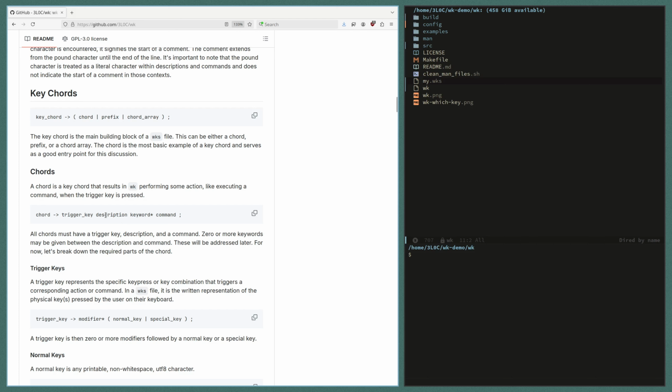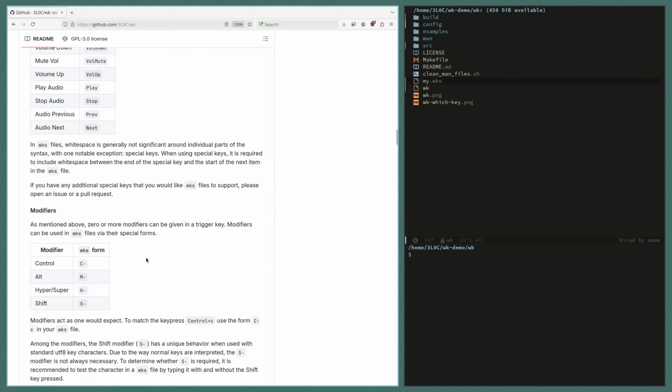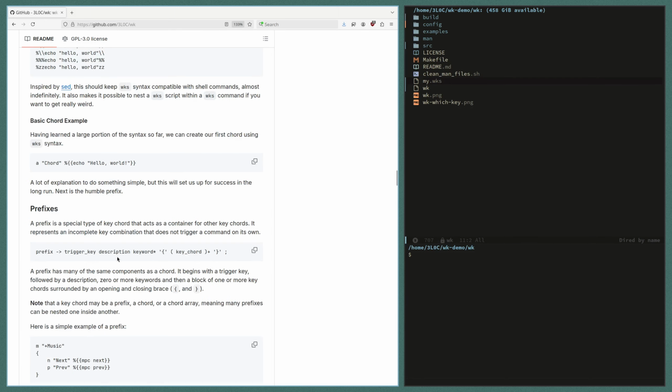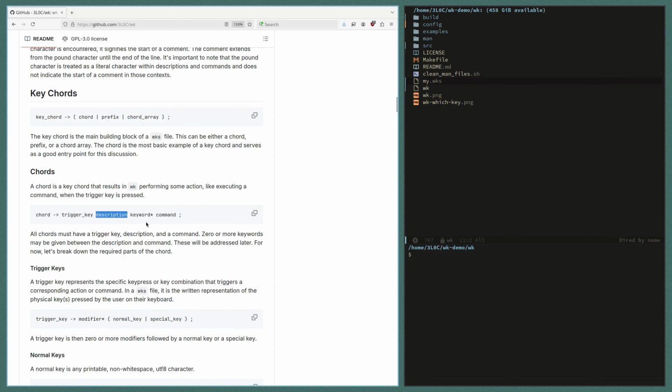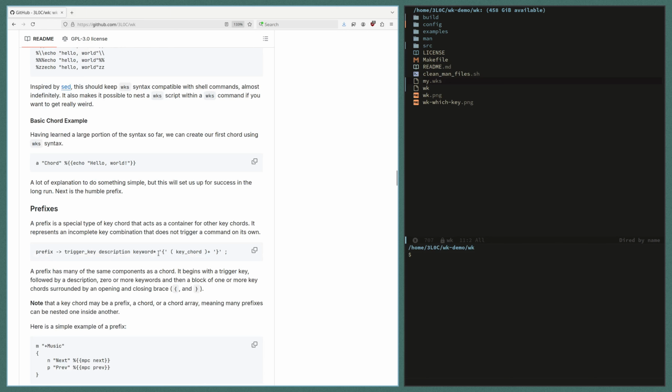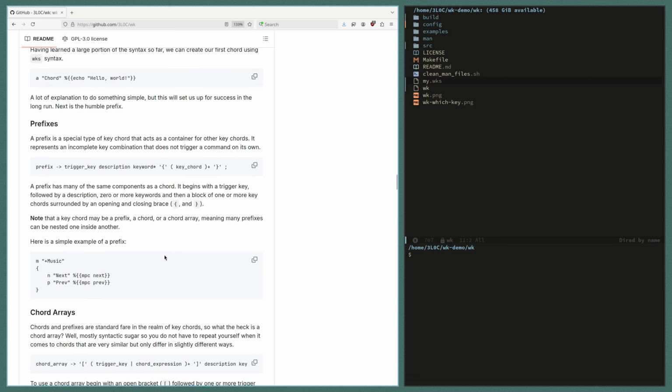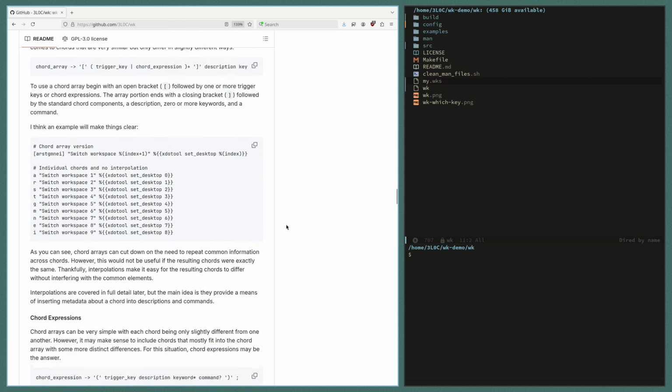First off, I just want to point out where these go in the syntax for a WKS file. Essentially, for any chord or prefix, it's going to be between the description and then the command. You can give 0 or more key chords. That's for chords that have an actual command. For the prefix, it's going to be just before the opening block of key chords. And so let's take a look.